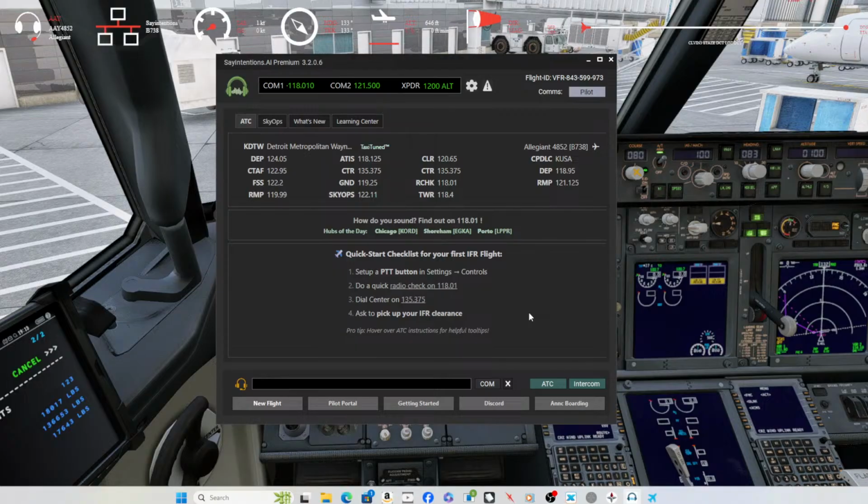This is what the ATC audio sounds like, and next is what yours sounds like. Radio check. How do I sound?